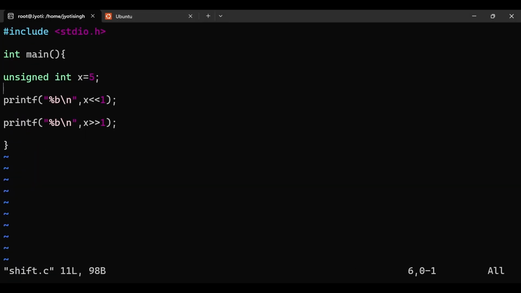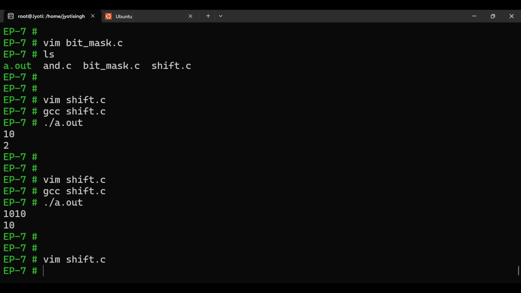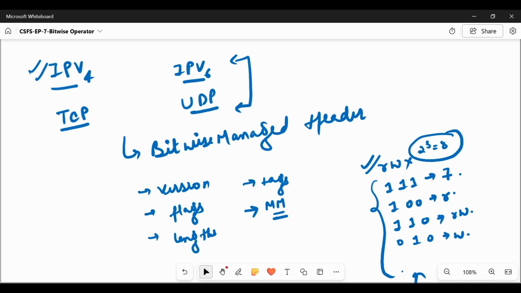Do one task. Write the binary representation for 5 and try to do the shift operation once, twice, or multiple times and see how the value changes every time. This is just an introduction to the bitwise operation. We will have a bitwise operation series where we are going to cover one dedicated episode on each bitwise operator, because this is a fundamental of embedded systems.